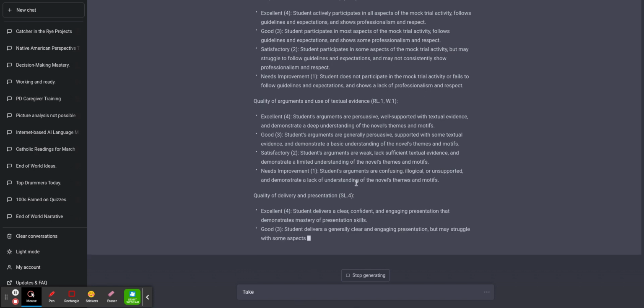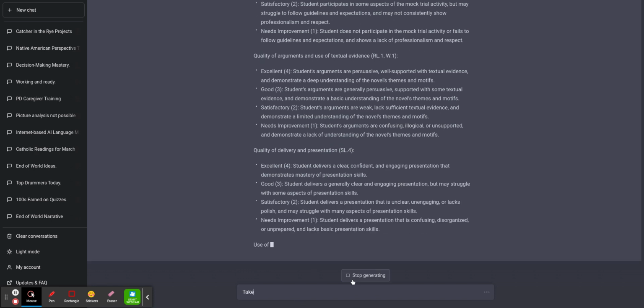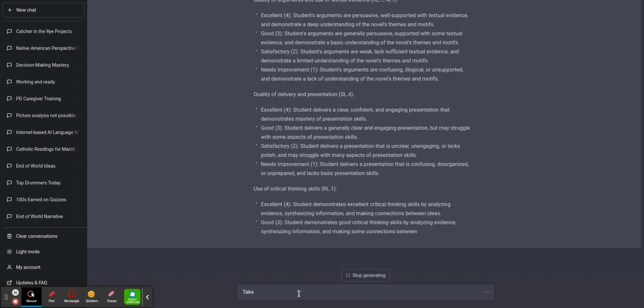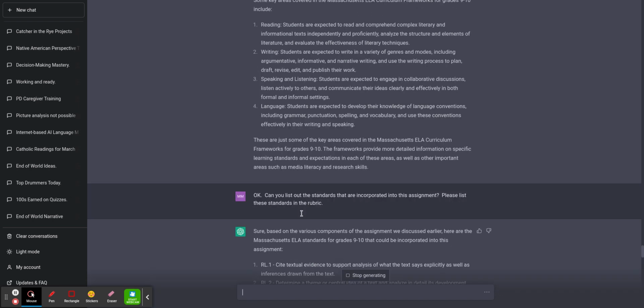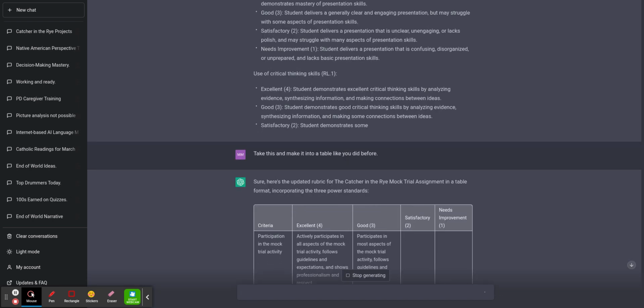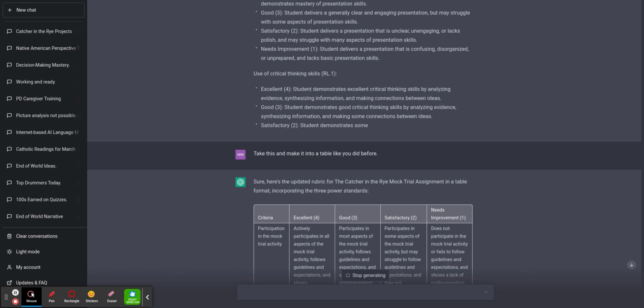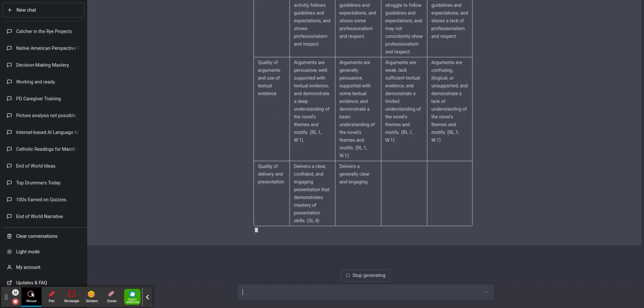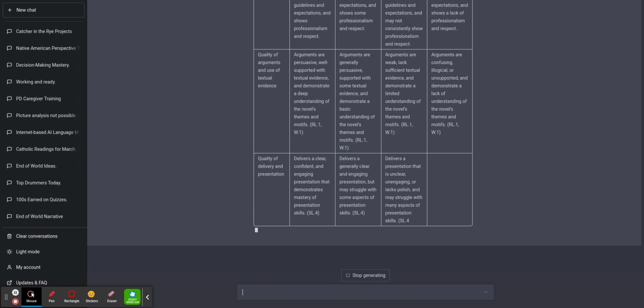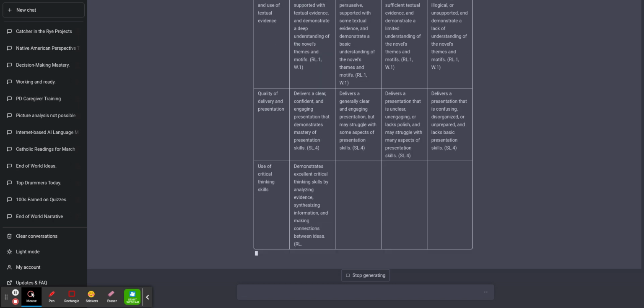If anytime you find it's going the wrong direction, you can always click the stop generating button. All right, take this and make it into a table like you did before. All right, I said I have some difficulty with rubrics. And so again, at some point there's sunk cost, or the fact that if you have all the information and you know how to make a chart in Google Docs, it's just easier to do that, right? If you get it on the first or second try, then it's worth your time.